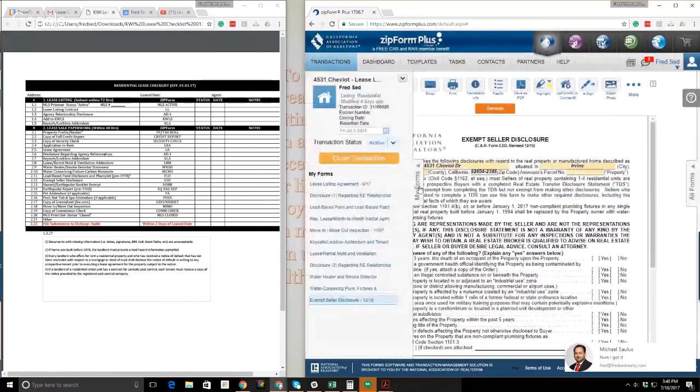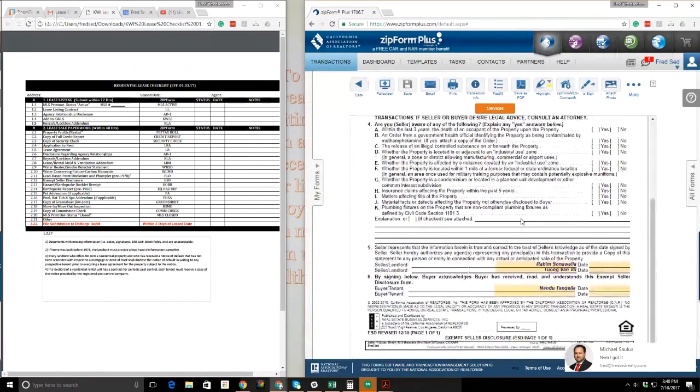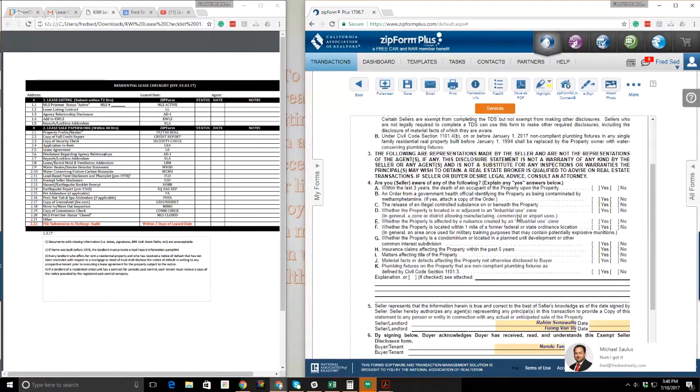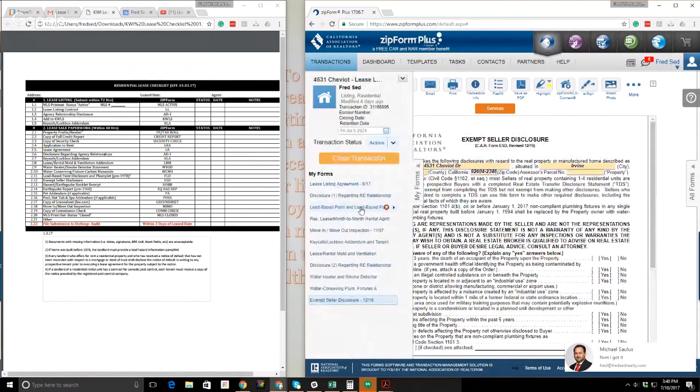And then the exempt seller disclosure has got to get filled out by the owner of the property, and the tenant can go ahead and sign it. So we got to get the owner to fill this out. The landlord makes the following perfect, and then we're going to put this information. So this is how you prepare a lease agreement and some of the disclosures.